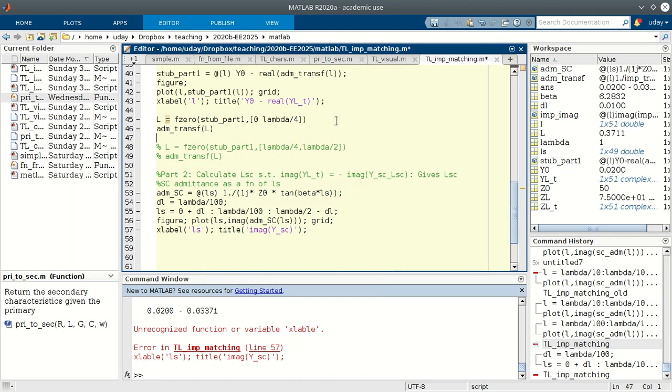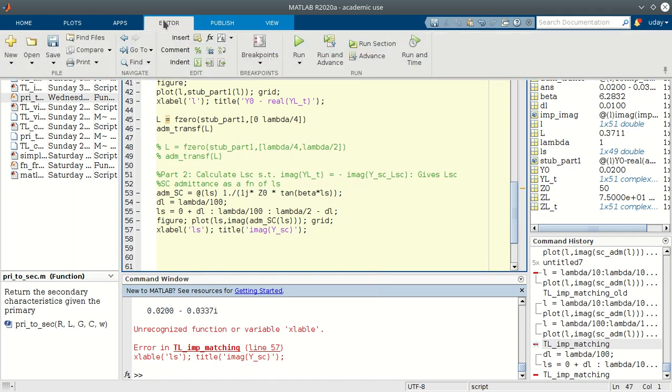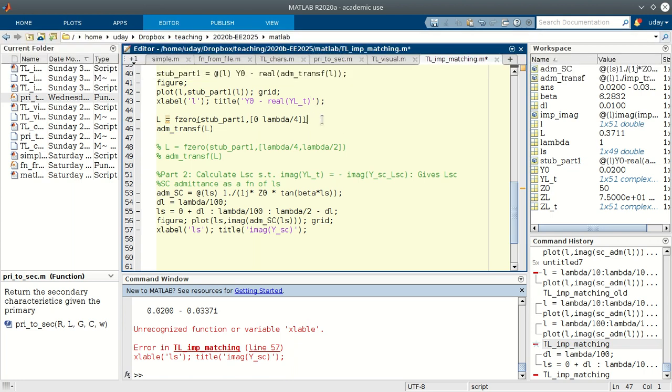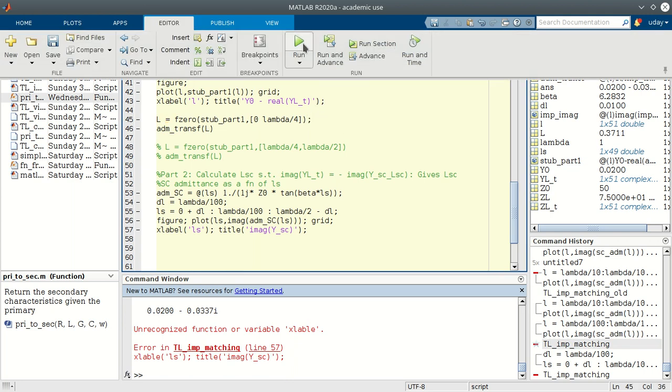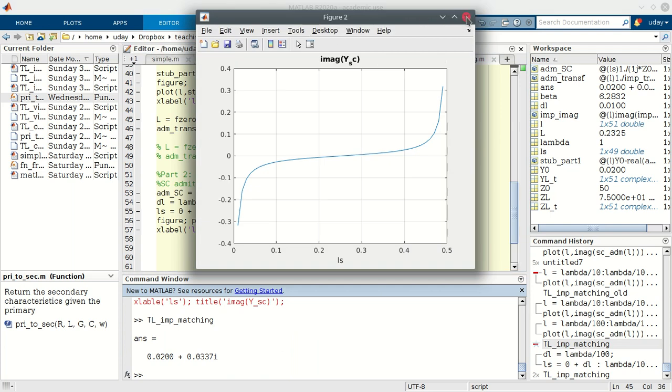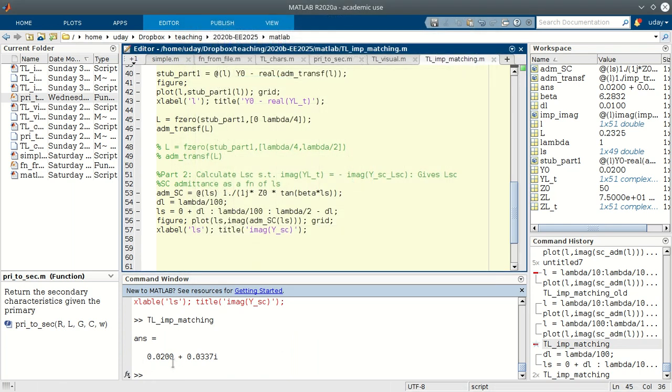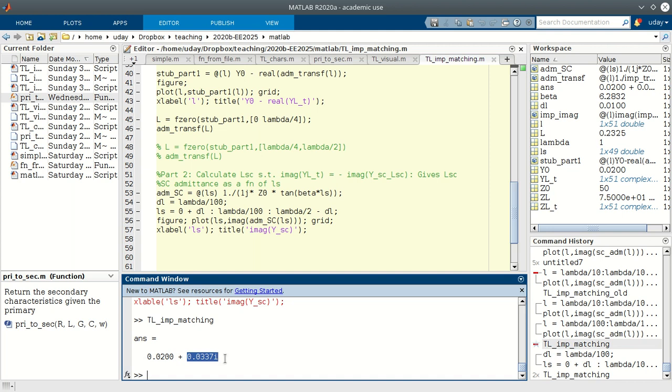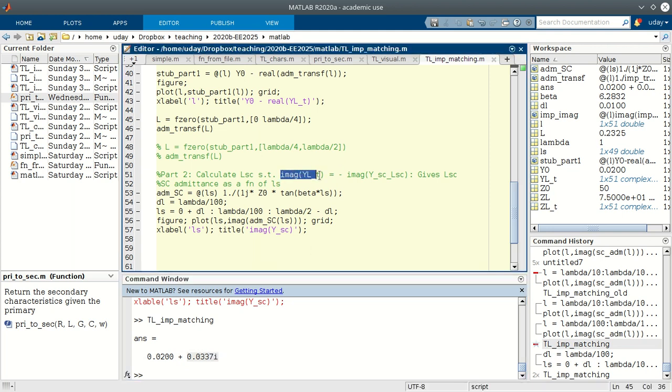So let's run this once again to make sure that we have our values correctly stored inside the variable L. So this is as before, the length L. This is the target impedance over here, which is going to be imaginary part of yl underscore t, which we are targeting. So let's store that as some variable over here. Let's write yl underscore t is equal to this part.